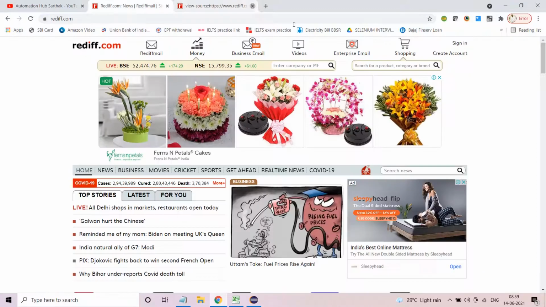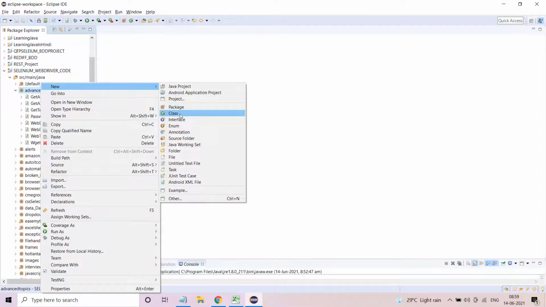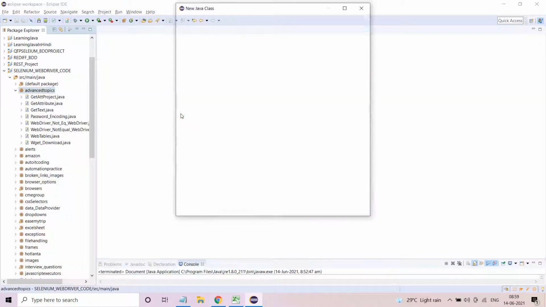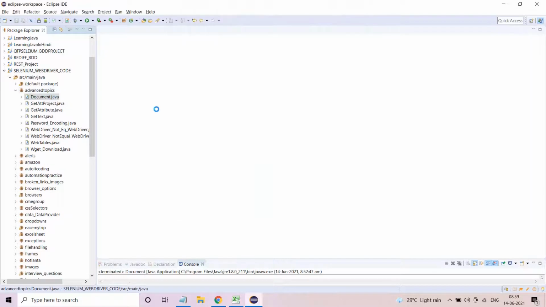But let's go ahead and do it. It's a very simple process. It's not a big deal. It'll take hardly a couple of minutes for us to do it. So I'll just create a new class. There are a couple of ways to do it. I'll do the first way and the second way. Let's say Document for that matter, and I'll click on finish.